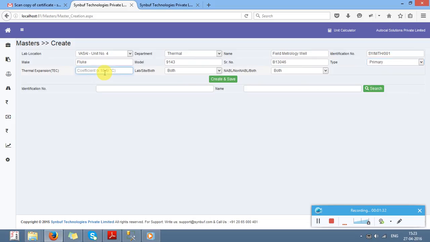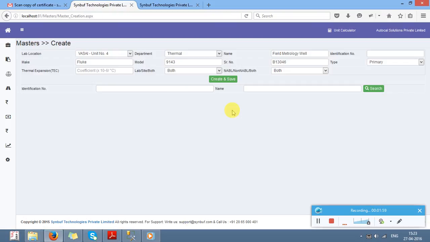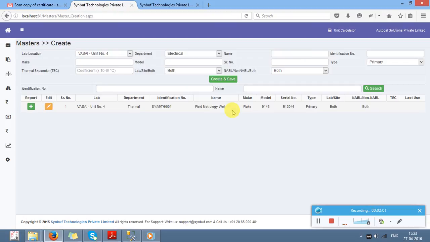Thermal expansion coefficient is not applicable as this is an electrical and thermal master. It is applicable for, for example, a slip gauge set. It is a material of steel, then 11.5 is applicable. Then this master is assigned for both calibrations, that is NABL, non-NABL, lab and site. And I have created it. So my first section is closed and done.